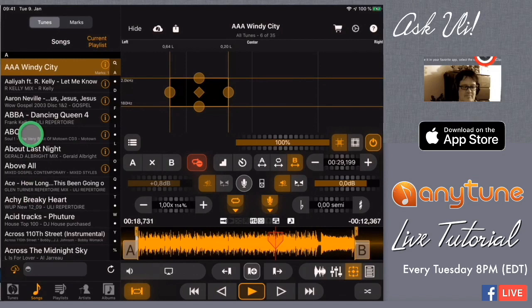Can you show us how to use Live Mix? Derek's asking. Oh, Live Mix. Okay. 1 second. So this would be Live Mix. This is when you have an external sound card hooked up to your device. It works on Mac, it works on iPhone, it works on iPad.